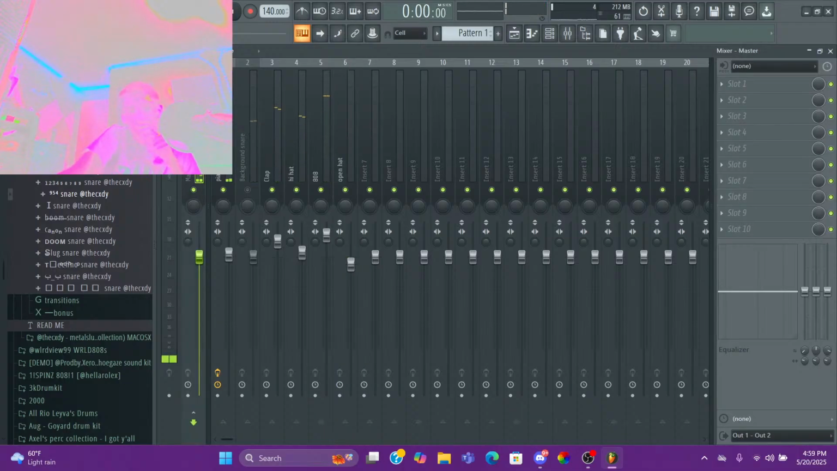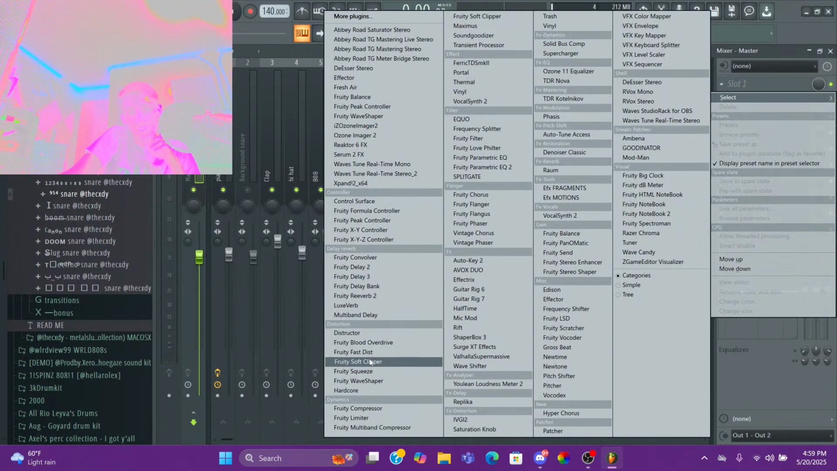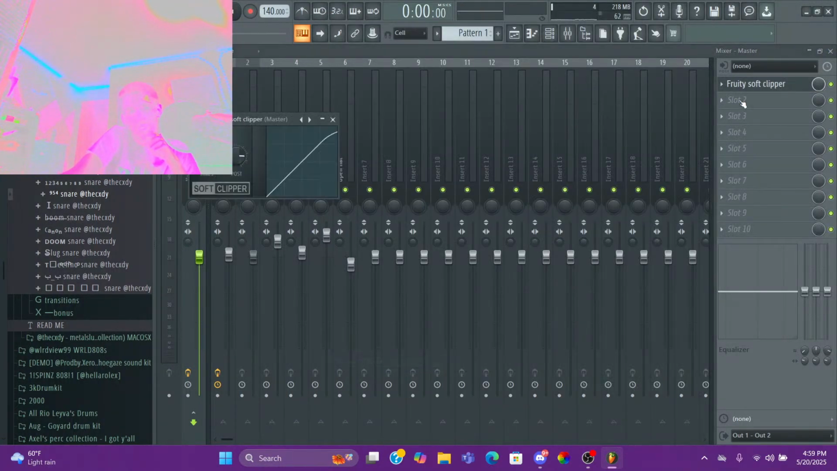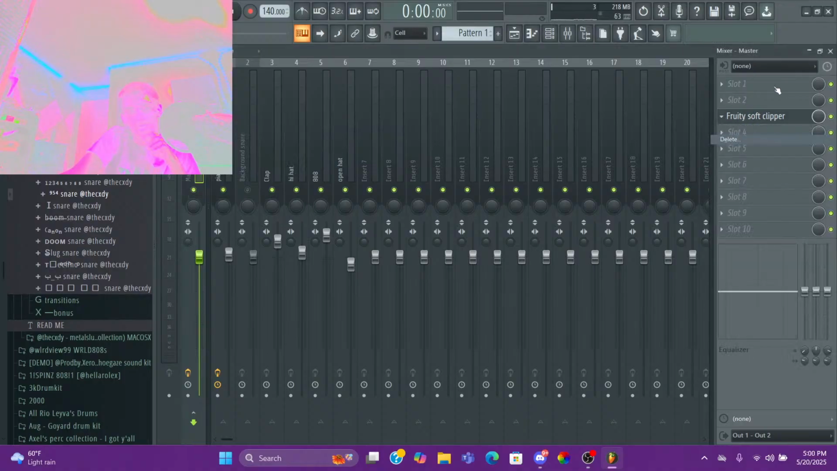And now this kind of sounds a bit goofy right now. The soft clipper does not make it not. Oh my god, guys, I'm sorry. Oh, never mind. Gnarly Waves knows.